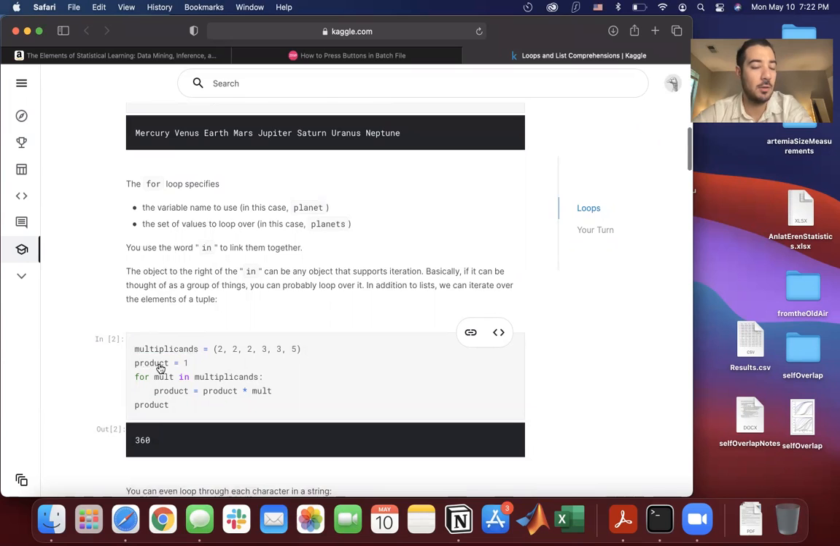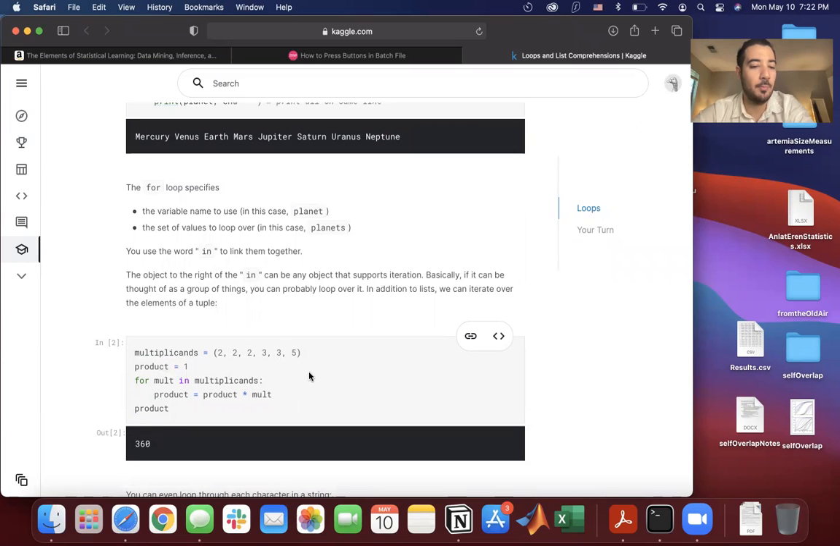Multiplicands. Product equals 1, for mult in multiplicands, product equals product times mult. So this basically multiplies all the values in the tuple. And remember, tuples are immutable. You can't change any values.